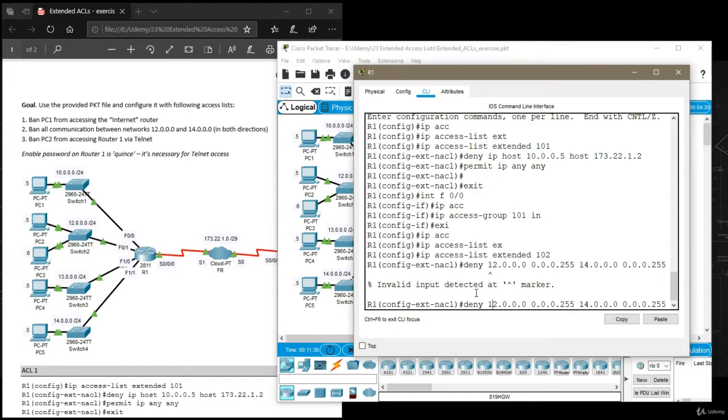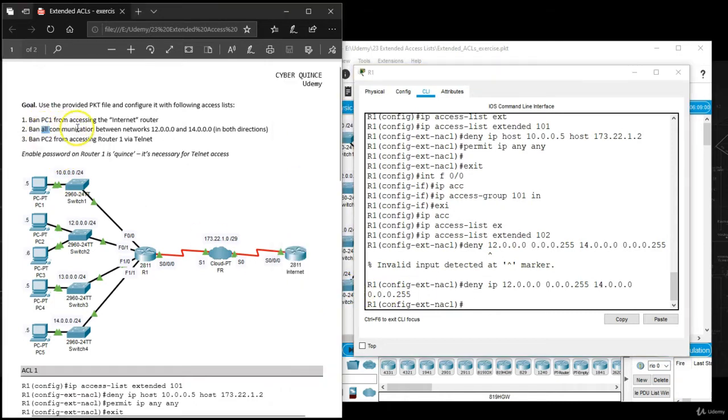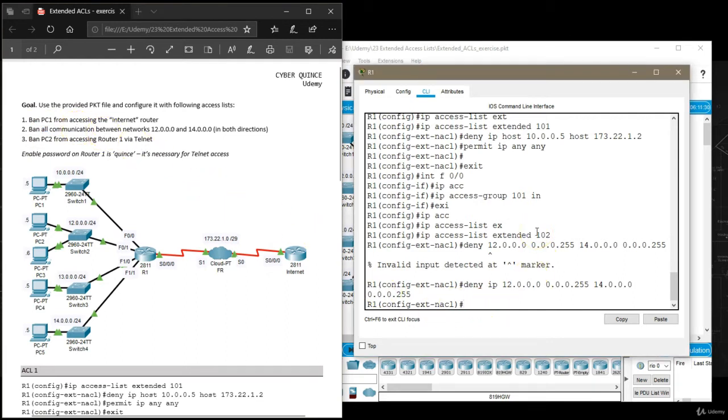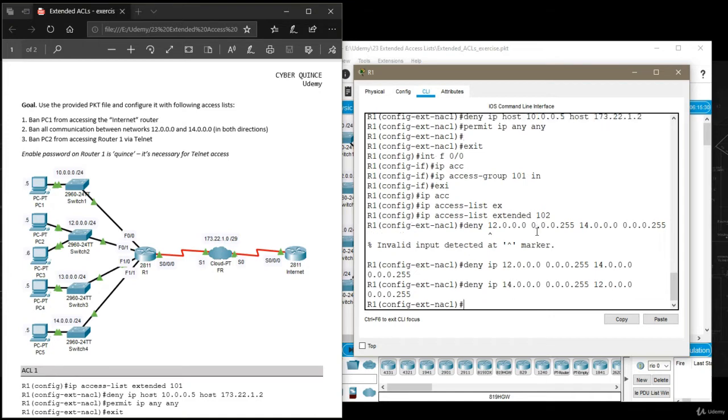Yes, I forgot to mention the protocol we want to block. So we want to block all communication. This task is specific, so it says ban all communication. And then I want to deny this communication in the other direction, so from 14 to 12. We must not forget to add that permit rule, and as already explained, it's going to be permit IP any any.